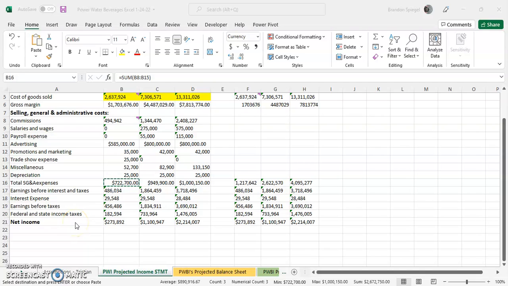What's going on, YouTube? A quick tutorial to show you something you can try if for some reason your basic Excel functions aren't working like you think they should.